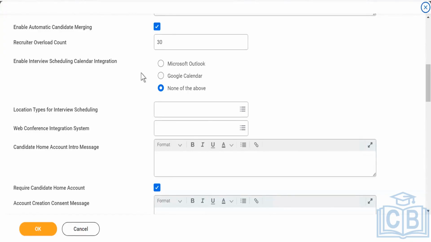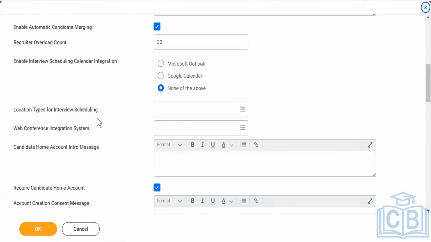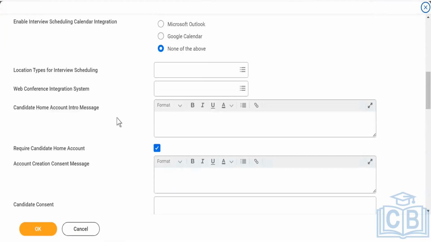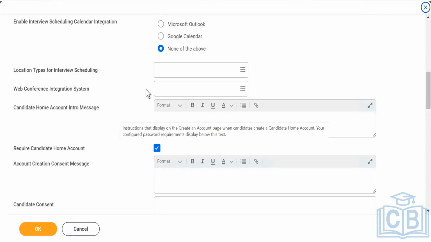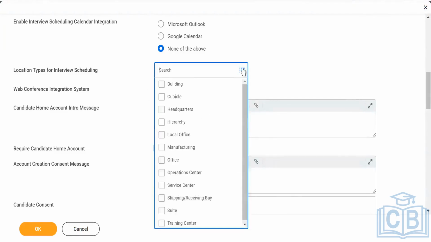Usually in real time, this integration will happen through either Outlook or Google integrations. Apart from that, there are location types for interview scheduling. This is about which particular location interviews are going to be scheduled, for example the data building, cubicle, headquarters.